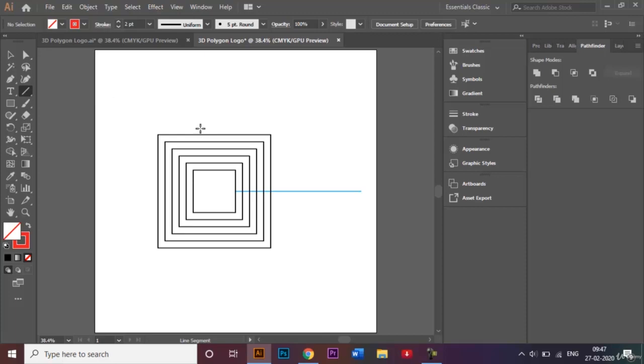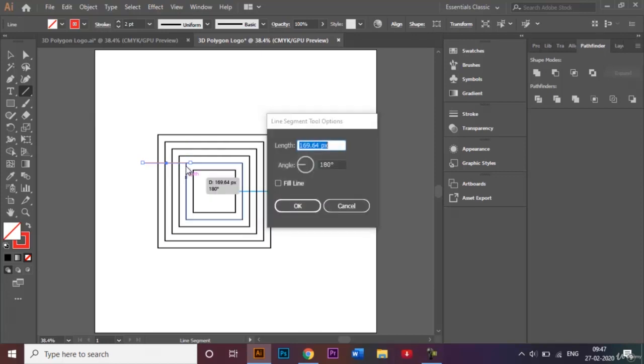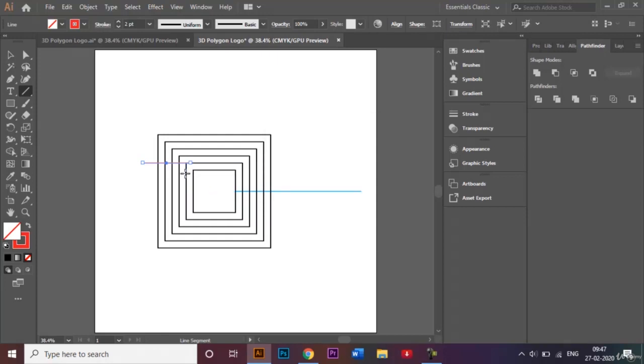So what I'm going to do now is I'll be using the line segment again, and I'll go ahead and make one line going like this, one going on top like that, this one going like this, that, this one going upwards again like this.